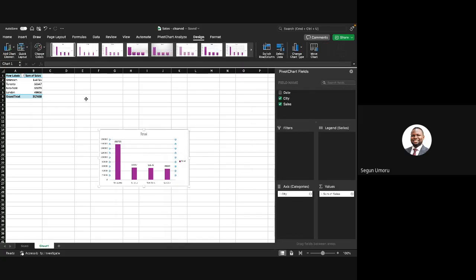Then you can delete the grid lines as well. Just press delete. Yeah, press delete. So that grid line is what you have removed.